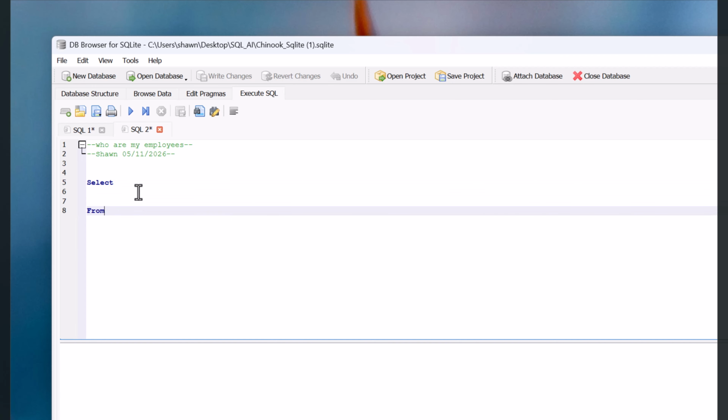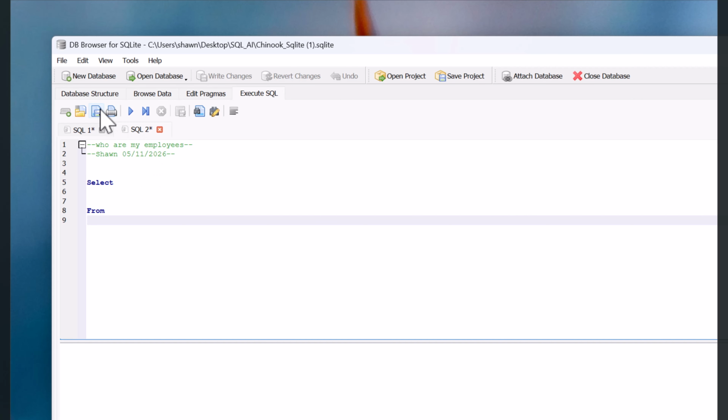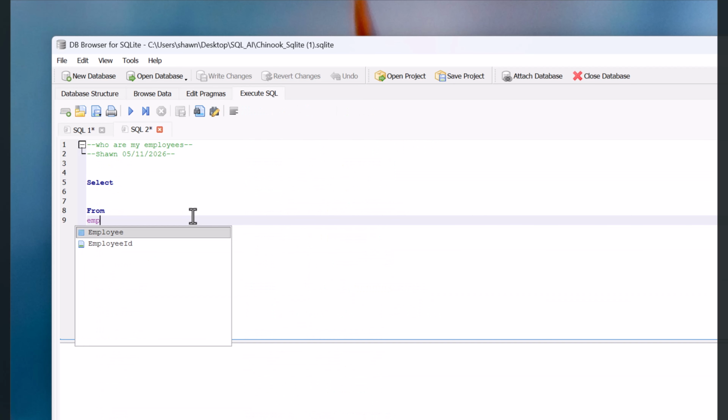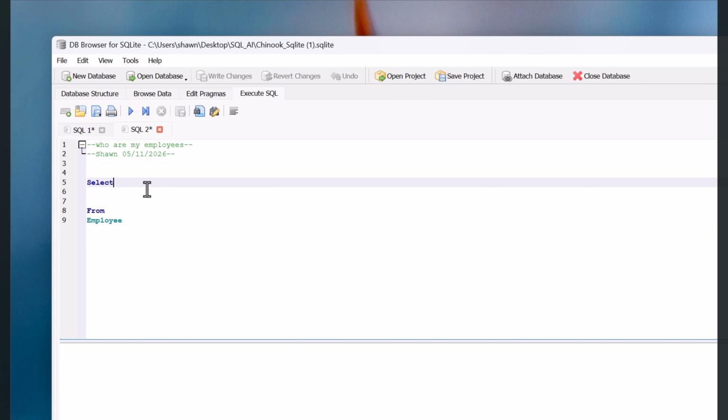All right. So our first thing is select, but I want to start with pulling from. Where am I pulling information from? And then I'll worry about what I'm selecting. Well, I just looked at my database structure. I'm wanting information on my employees. There's a table here called employee. So I'm going to go back to my SQL, and I'm going to choose the employee table.